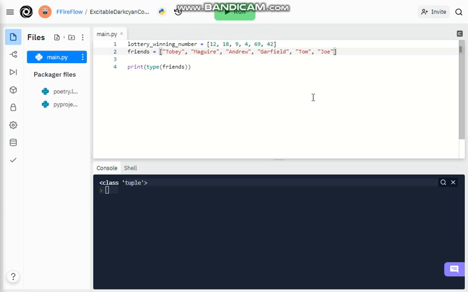Also, remember when I told you about booleans? You could add that as a list. For example, bool list equal true, false, true, false, false. You could actually do that and then just print it out.